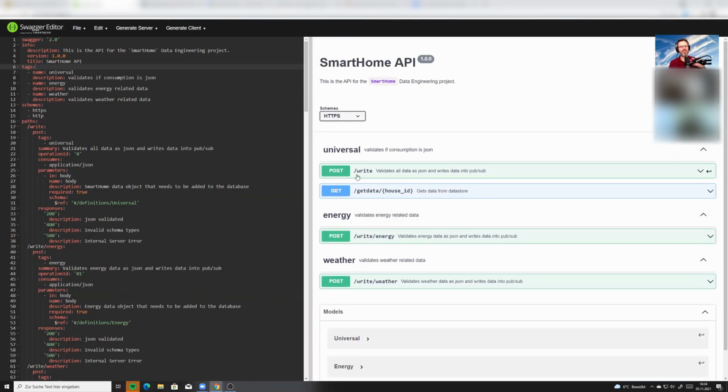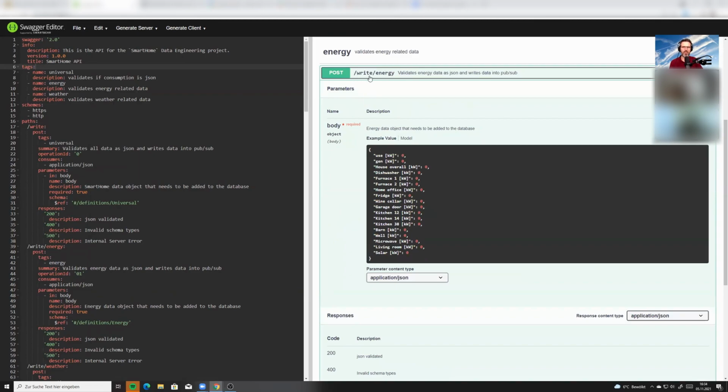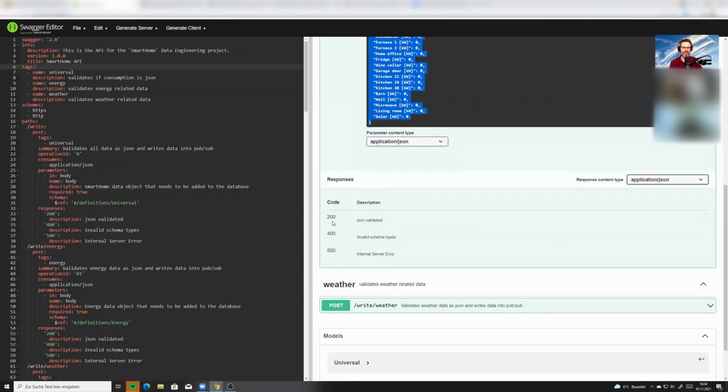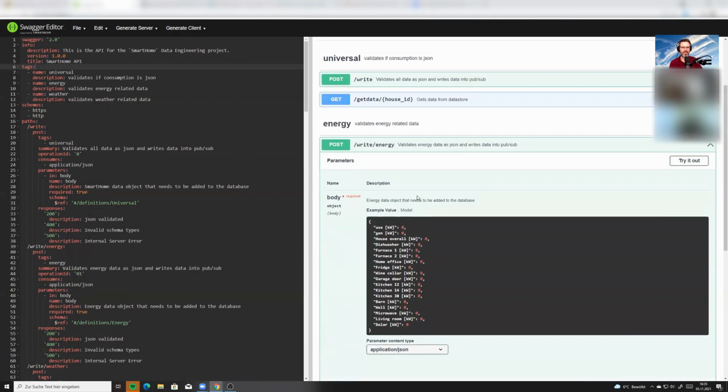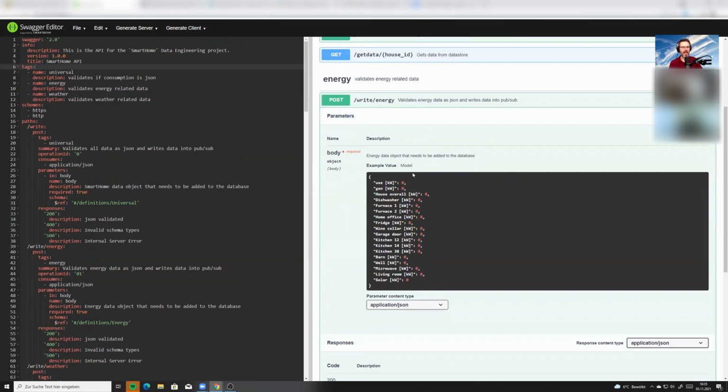It's also something that is very useful for the developer or for the client that is actually using your API, because the developer can go in and look at your documentation. If I do a write energy here, what is this? How do I access this method? What is actually expected to be sent in? And in this case, we just define the codes that this will get back. So this will return either 200 or 400 or 500. And this way you very easily know how to actually use the API.